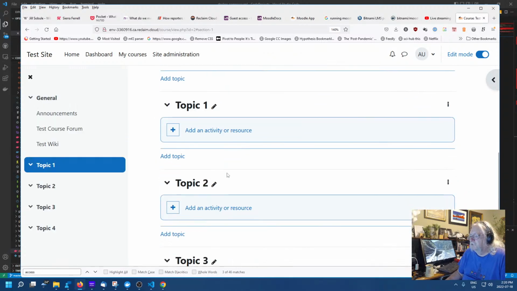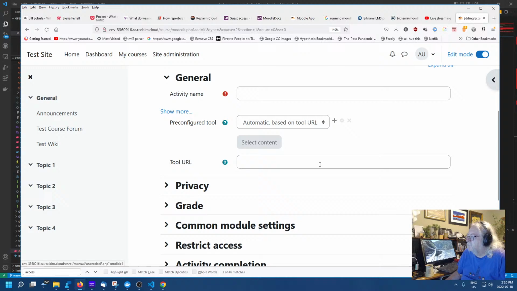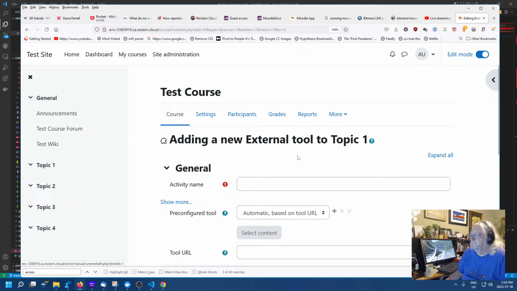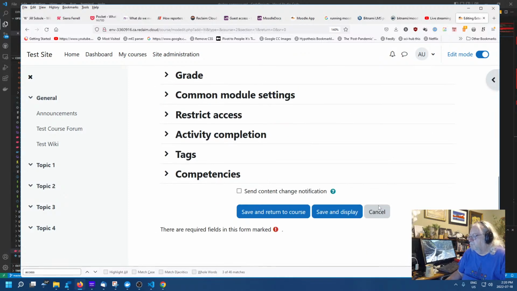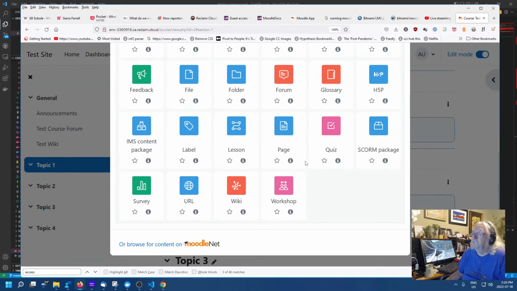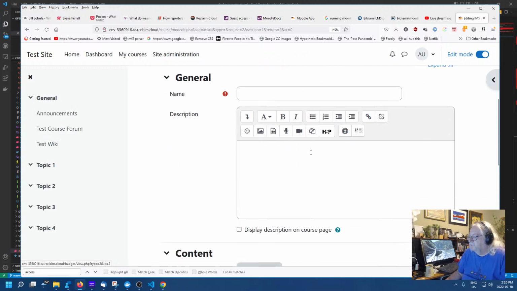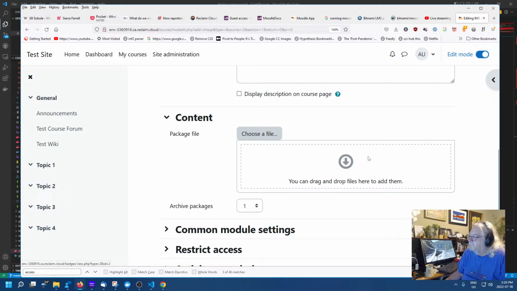I don't know. What else? Add a choice, add a database, add an external tool. So this would presumably be an LTI, Learning Tool Interoperability interface. Okay, but again, we have nothing to add. So, IMS content package. See, IMS content package, SCORM package, virtually the same thing.